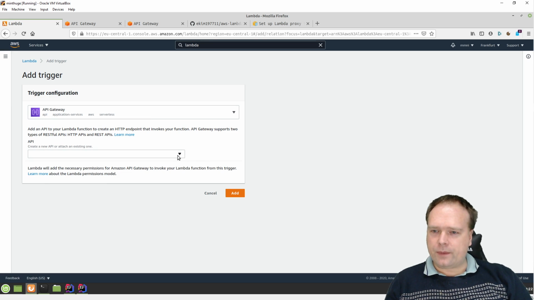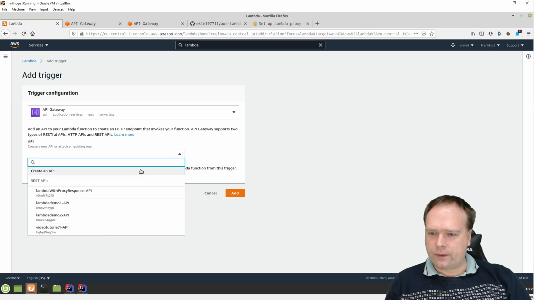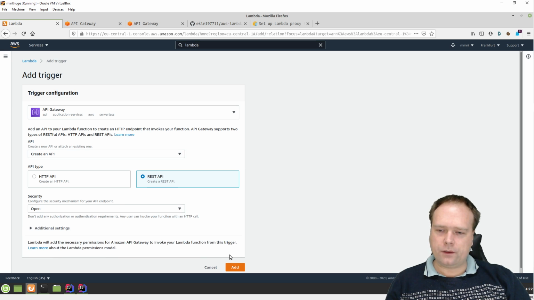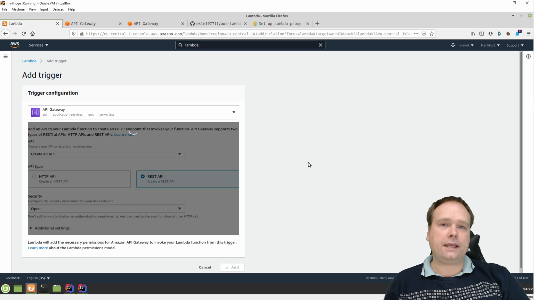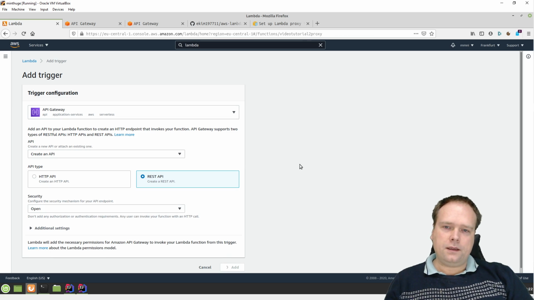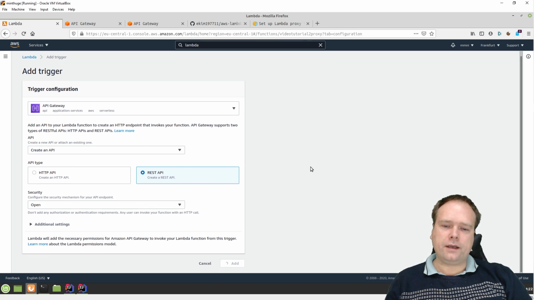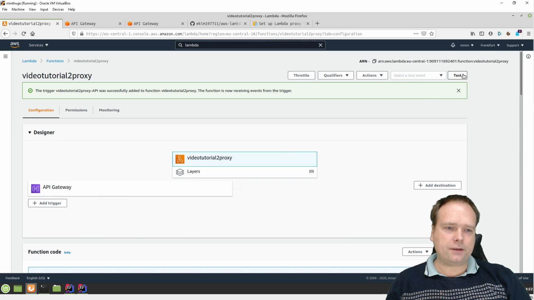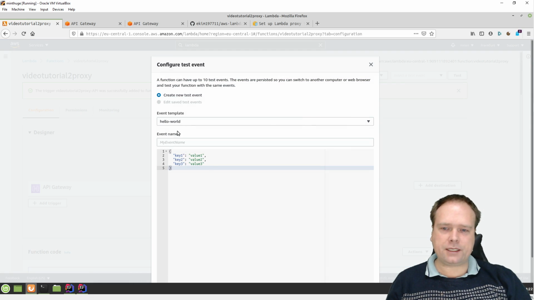your Lambda. But now we want to create a new API, we want a REST API, so we press REST right there. Security open, no security at all, add like this. And when it's done, then we will end up in a place where, first of all, let us test the Lambda by itself without testing the HTTP interface. So that means that I can press test right here.